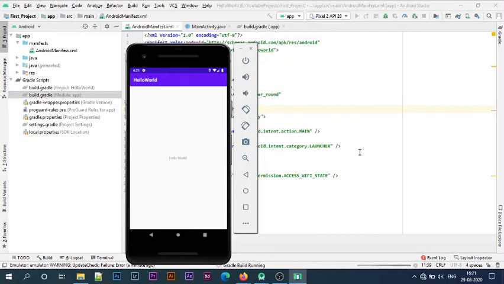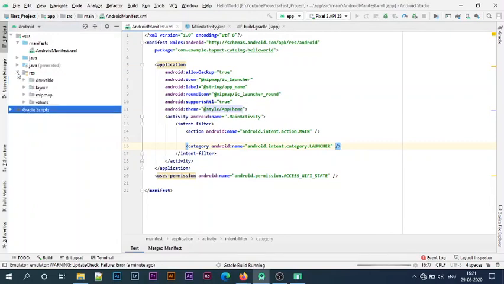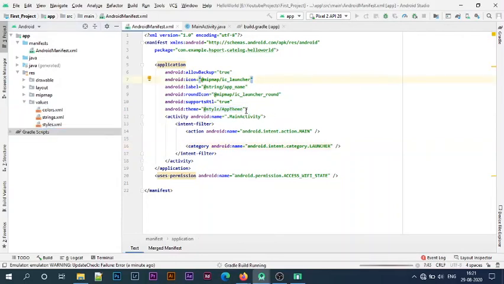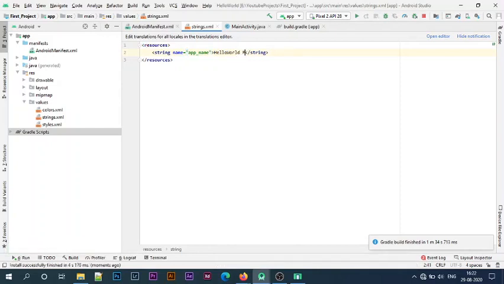Now I will go back to my code and change the strings.xml file. You can go inside res values, and here you will find a strings.xml file. You can even go from here, just hold Control and click over here. It will redirect you to the strings.xml file. Now as you can see, I'm in the strings.xml file, and I will change the app name string resource to Hello World from Android.